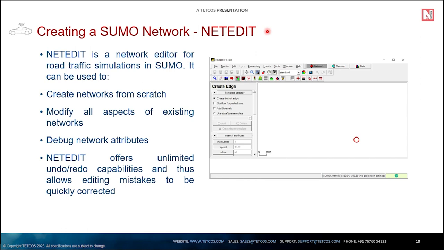We will now look at how to create a road traffic configuration for SUMO, which can then be utilized for VANET simulations in NetSim. Let us start with creating a network for SUMO. NetEdit is an inbuilt tool that is part of SUMO install directory, which can be used to create a SUMO network file with ease.